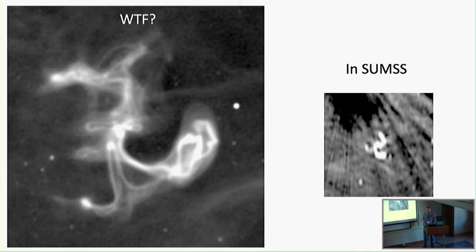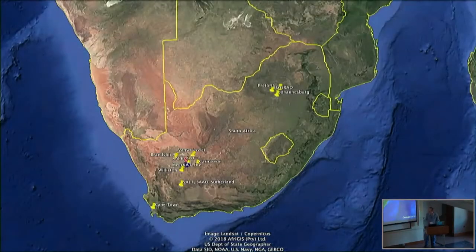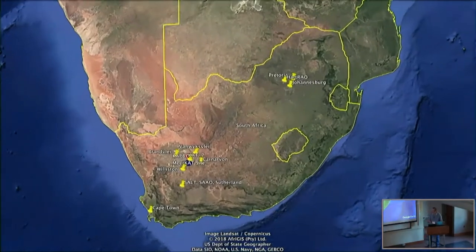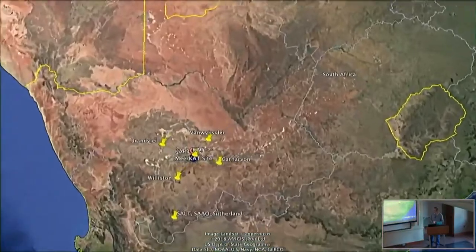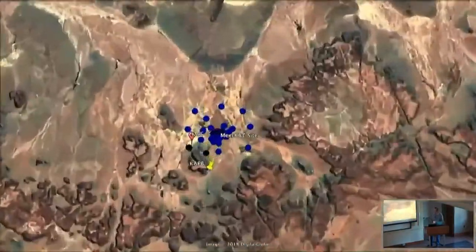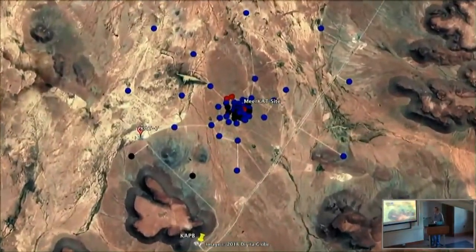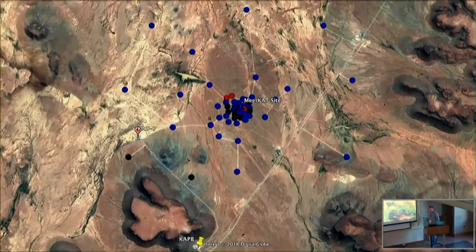But let's step back. Why did we do this in South Africa? Here's a map of South Africa. As we zoom in to the site, you'll start to see that this is kind of an arid region. There are not very many people around there, and so there are very few telephones, computers, radio stations, TV stations. So the radio quietness of the site is really absolutely key to why we've gone there.